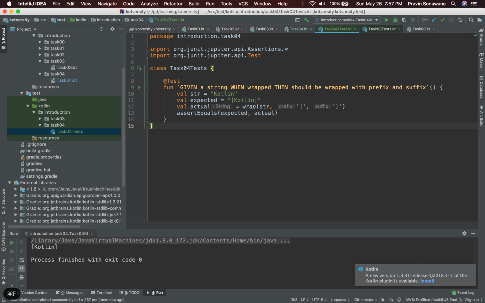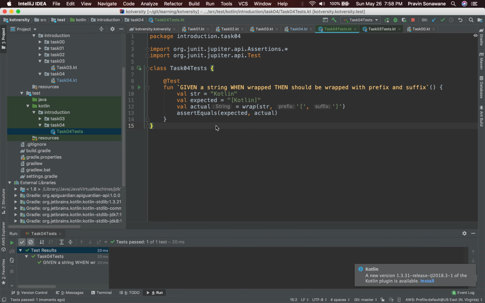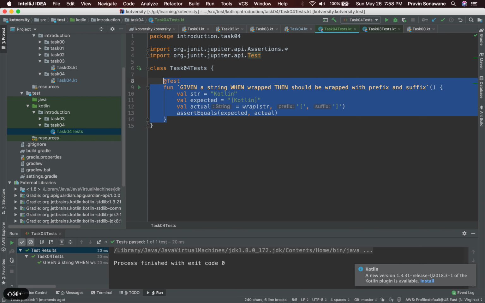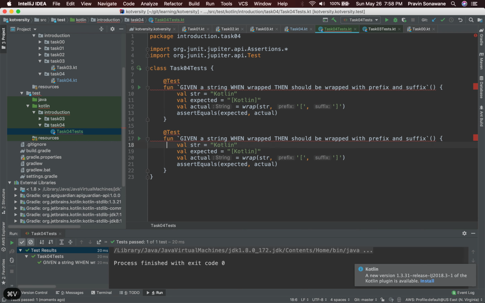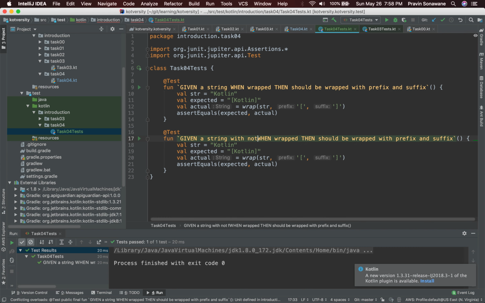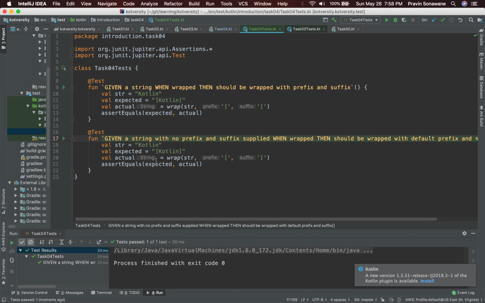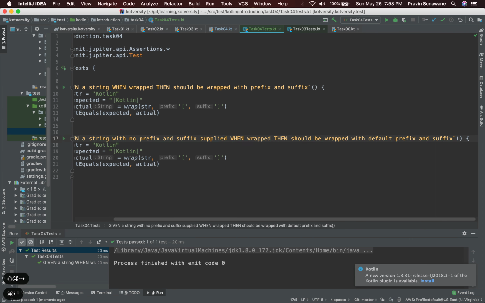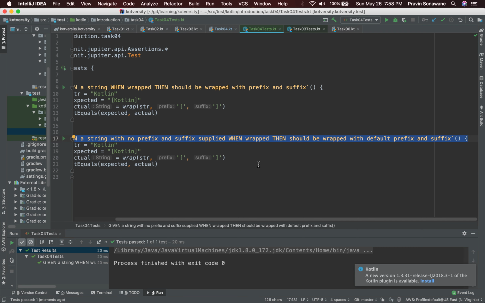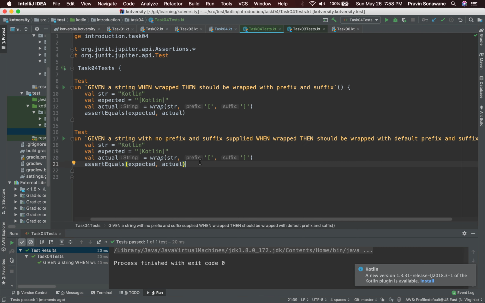Let's also go to our test and run the test with and without the default values. So let's copy this, paste, say when a string is given a string with no prefix and suffix supplied, when wrapped should be wrapped with default prefix and suffix. I hope you can read this. So here the backtick notation really helps, so you can actually just write something like a sentence for the test name, which is very descriptive.